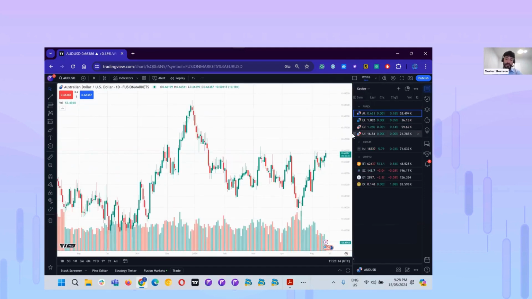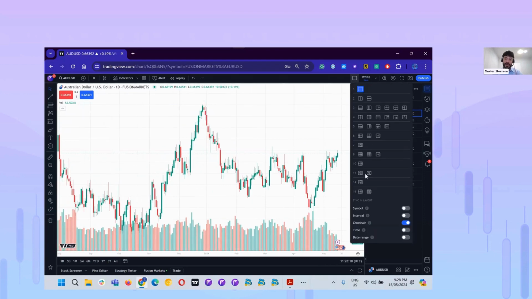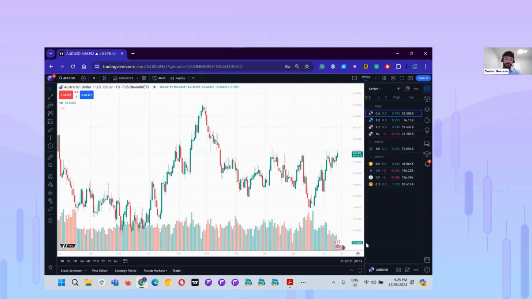I'll just go back to single mode now, just for the purposes of this, but that's a nice little tidbit there. You can have as many as you want. It's a fantastic feature there. All right, brilliant.